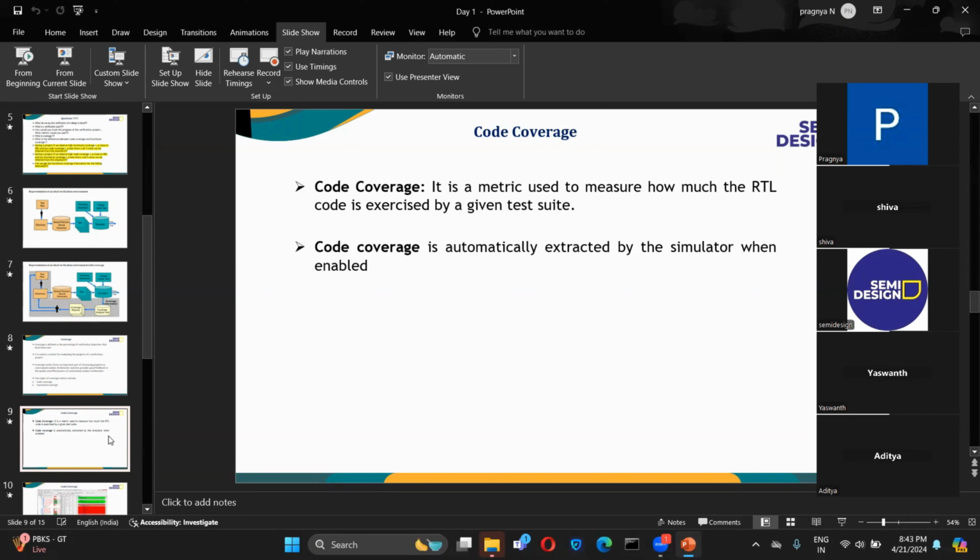Then you have to go and check your stimulus: are you providing a proper stimulus or not? That is how the code coverage works. The code coverage will be automatically extracted by the simulator itself. If you enable that code coverage, you will be able to see the code coverage report. Based on the report, you can go back and make different changes in your testbench, and again come back and see the code coverage report. That's how you have to improve the code coverage entirely.